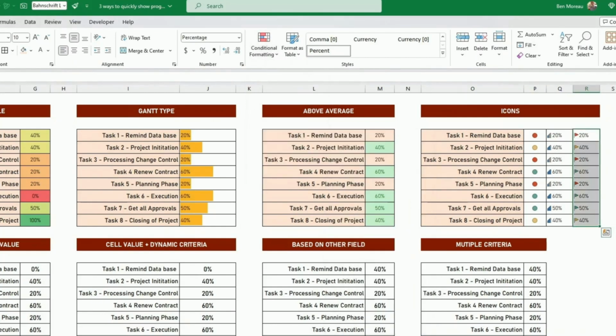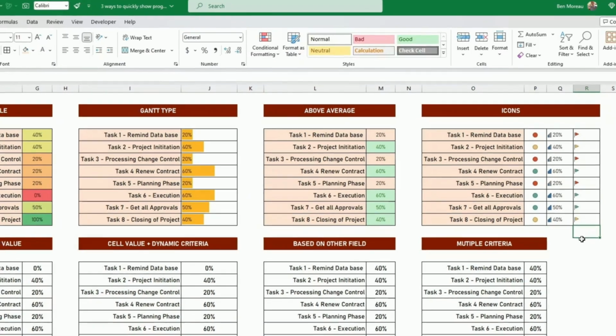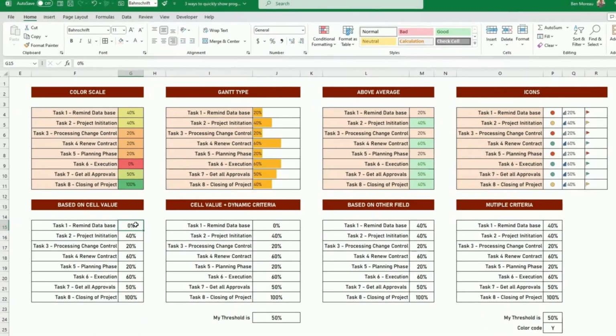Something that can be useful is the flag only. So if you don't want to show this, you can just say that you don't want the icon, or you can just apply the white font to it. The other way is to do the hard coding yourself.